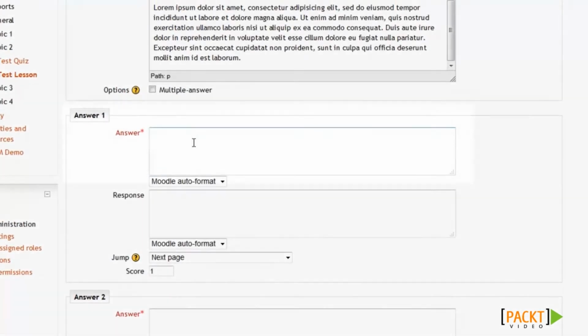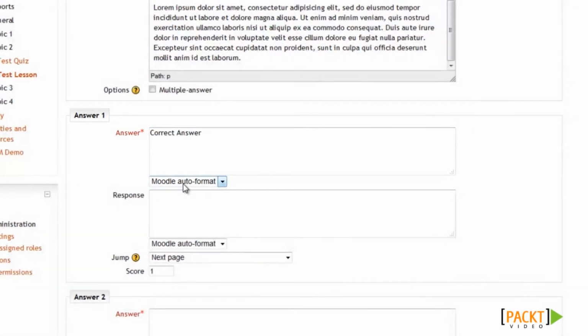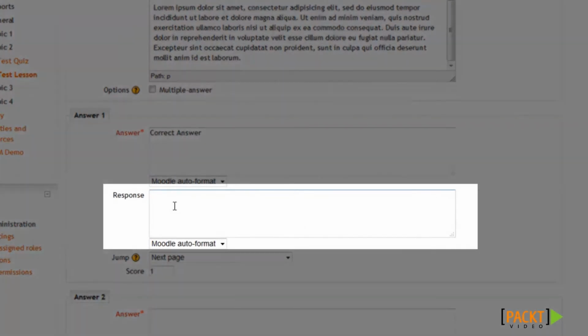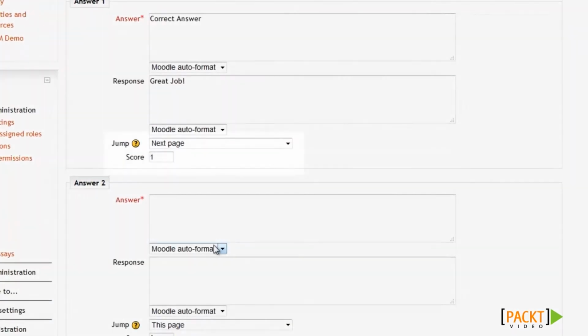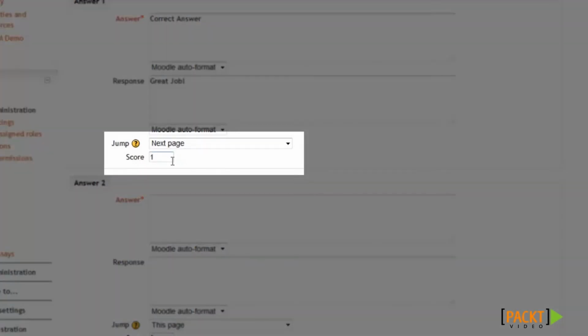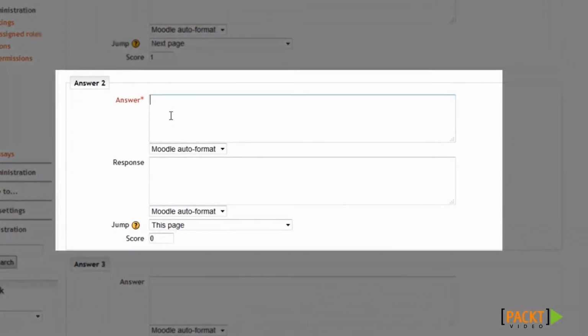So I'll say my first answer option is the correct answer. And then we'll go ahead and leave this as Moodle auto format. And then whatever you put in the response field is feedback that will be given to the student after they select that as the option. So we'll go ahead and we'll write great job since that's the correct answer. And then because it's the correct answer, we want them to continue to the next page, and we'll give them a point of 1. You can make it any number of points, such as 10 or more, but we'll just go with 1 point. And then I'll put my wrong answer option here.